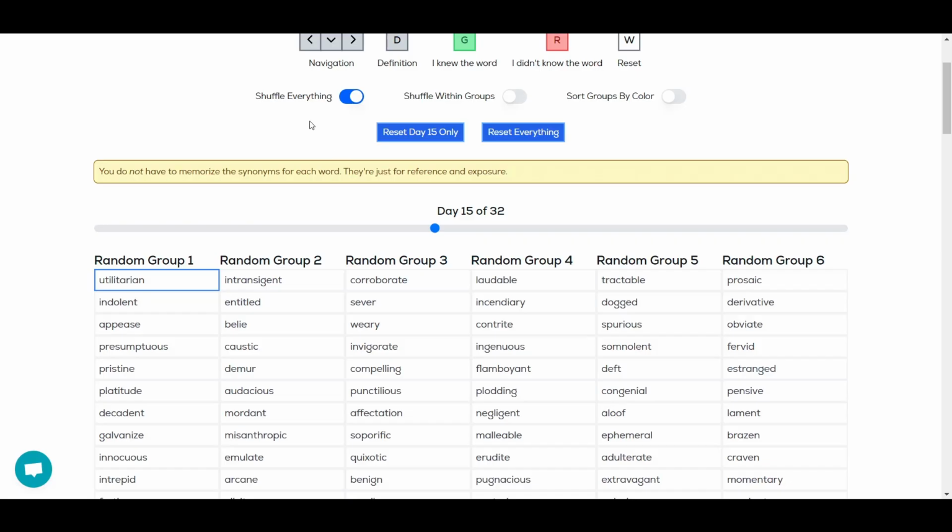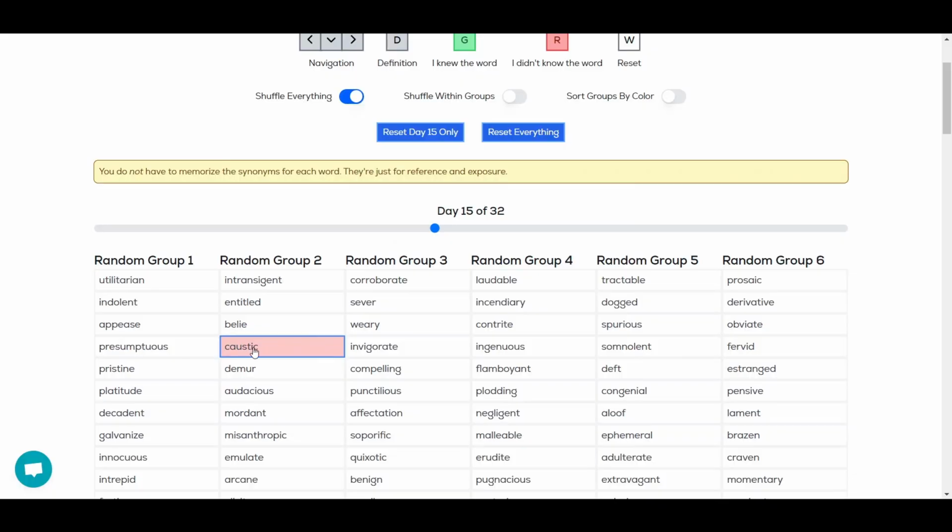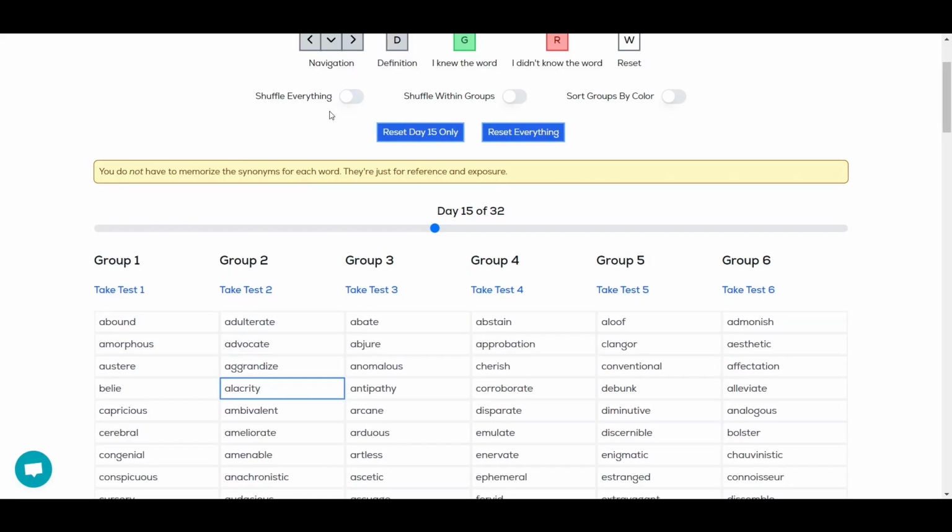Okay. And if we don't know a word, should we just read it and come back again? Yeah, exactly. Just mark it red, click on D, and eventually your brain will admit defeat and allow it to go into your brain. Okay, thanks.